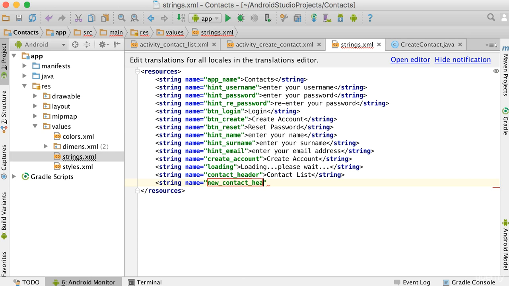Let's call it new contact header. And then we're just going to say create new contact. Let's just make the N also a capital, or uppercase N. And then we're going to go to string again, and for the rest it's going to be hints now. So it's going to be hint contact name, and we're going to ask the user enter contact name.